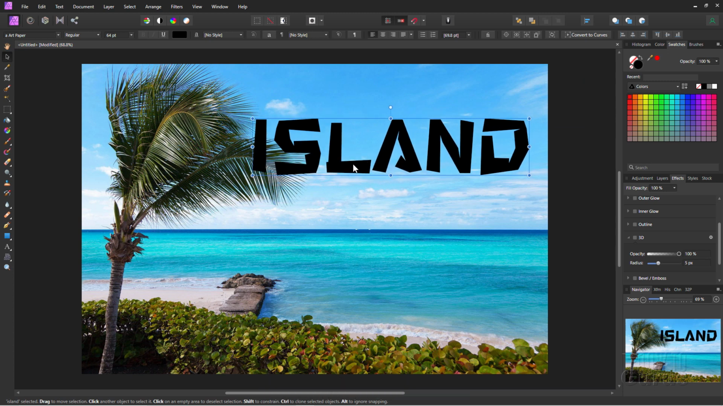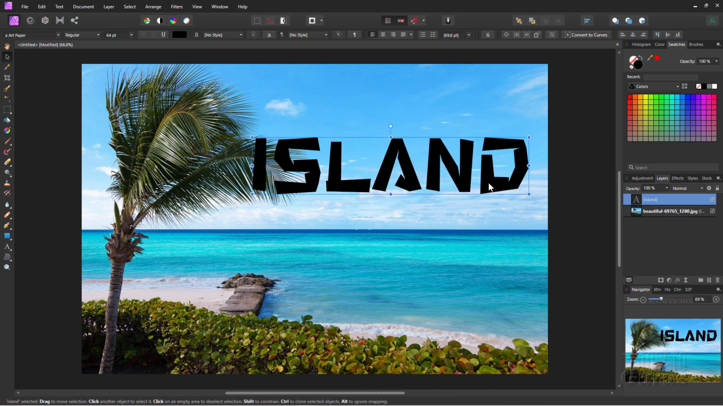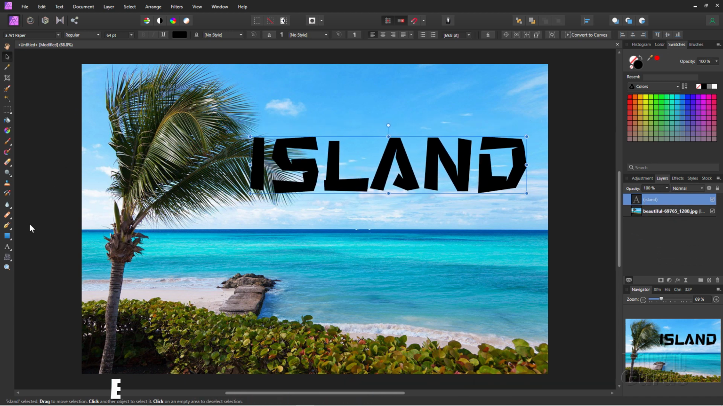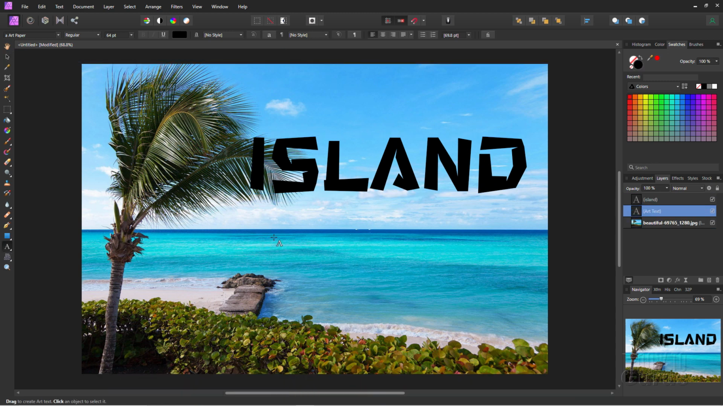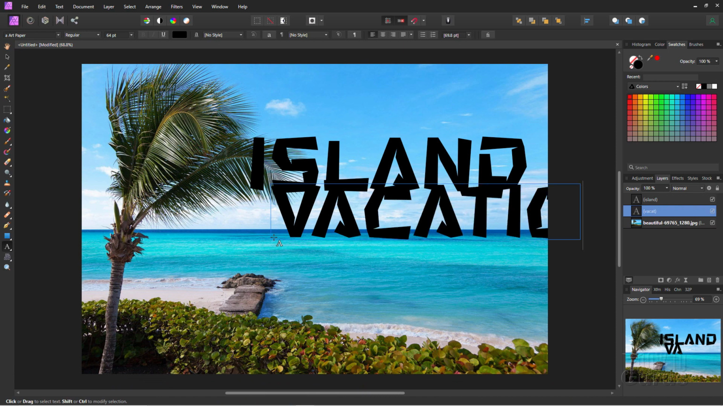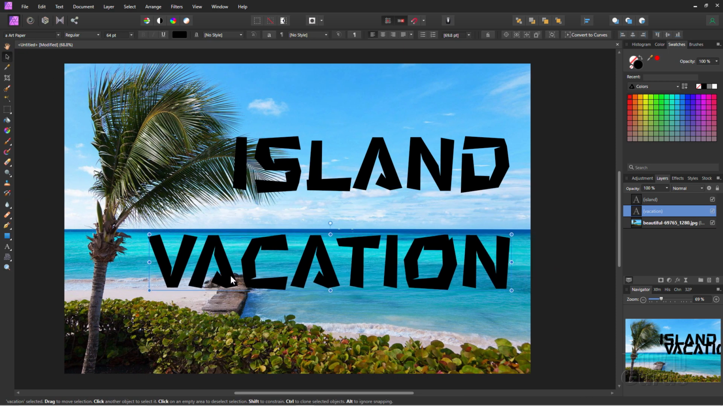And that puts that on its own layer. If we go over here to Layers, you'll see here's our photograph from behind, and then here is that island text right above that on a layer. Okay, do the same thing. Go back to your text tool. Click down here someplace, there we go, and then type in vacation. Just move back just a little bit here, and let's pull that in. So there's our two words.